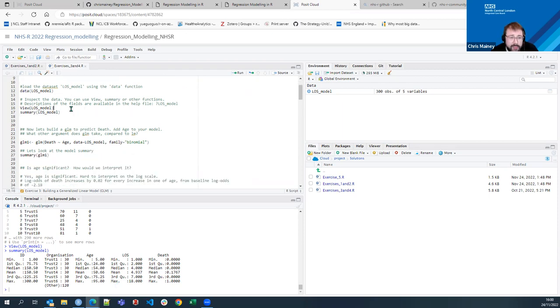Okay, so our first model then, we're going to build a generalized linear model. We're going to use GLM instead of LM to predict the column called death, and death is a 0, 1, so that's a binary. Hopefully you remember from those slides a minute ago that for the binary models, we're going to use the binomial distribution, and you tell the GLM that by using the family argument.